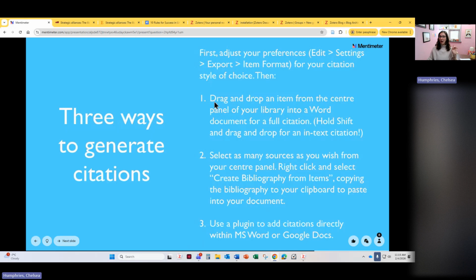You can then either drag and drop an item from the center panel of your library into a Word document to create a full citation. If you hold down the Shift key, you will be able to drag and drop an in-text citation. So let me demonstrate what this looks like first before we continue on with these other processes.